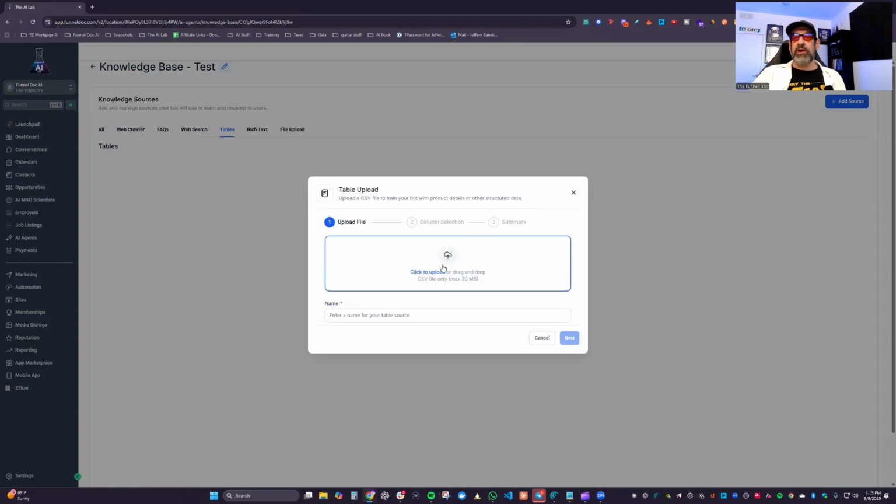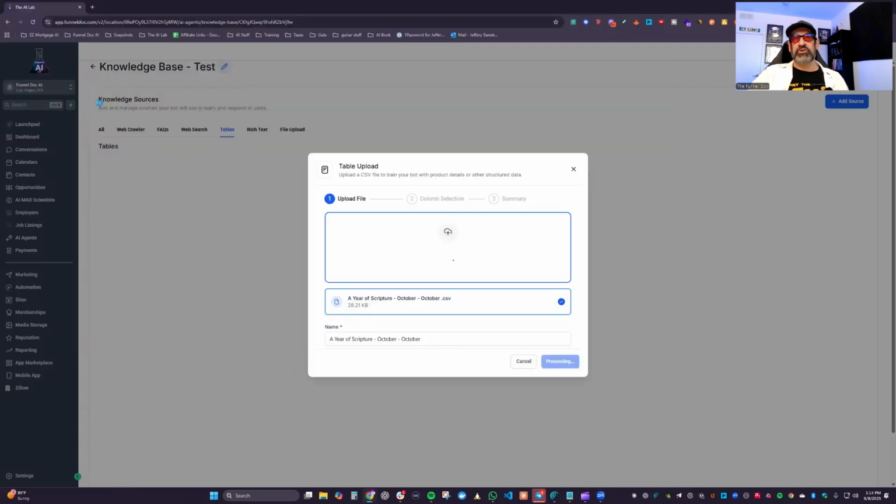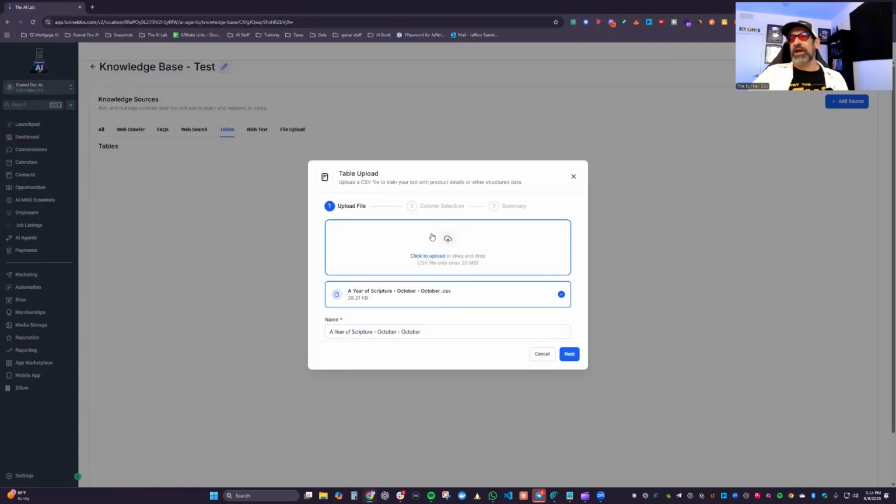You can now actually add a CSV document to this. I've got a good test for this. You can create a table by uploading a CSV. Right here, I have the Year of Scripture for October from another project I had. I've added it up here. You can do up to 20 megabytes. This was not a very big document, but it'll be a great test document.